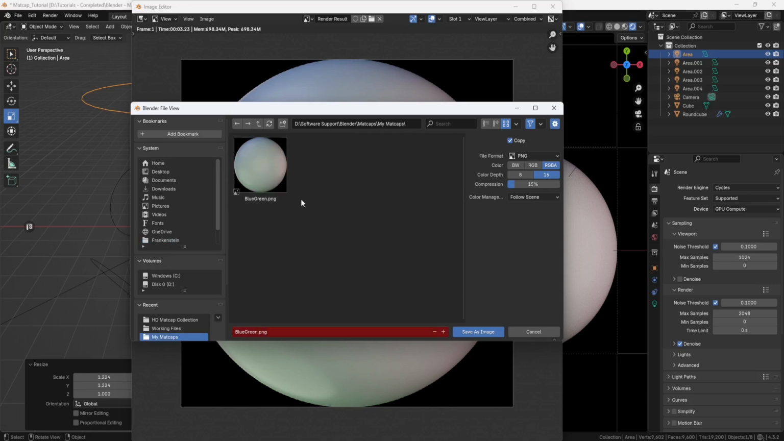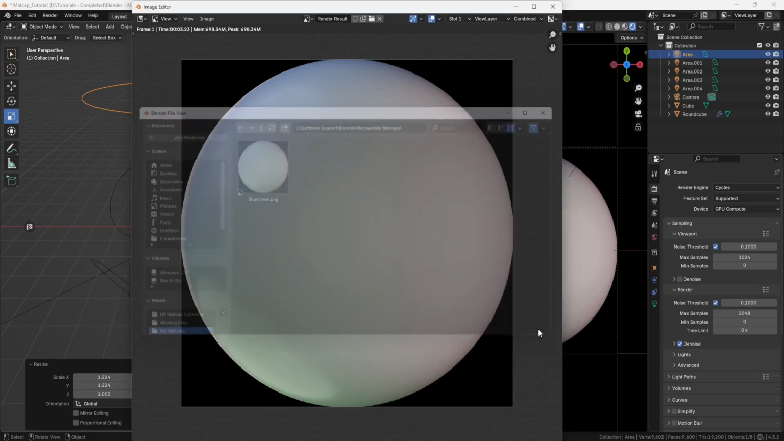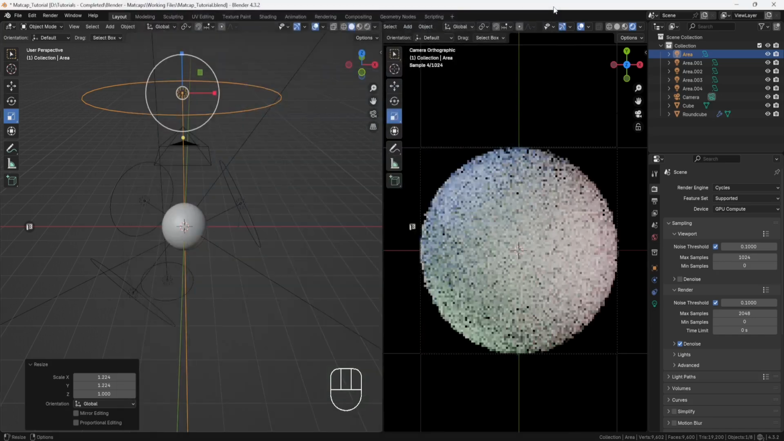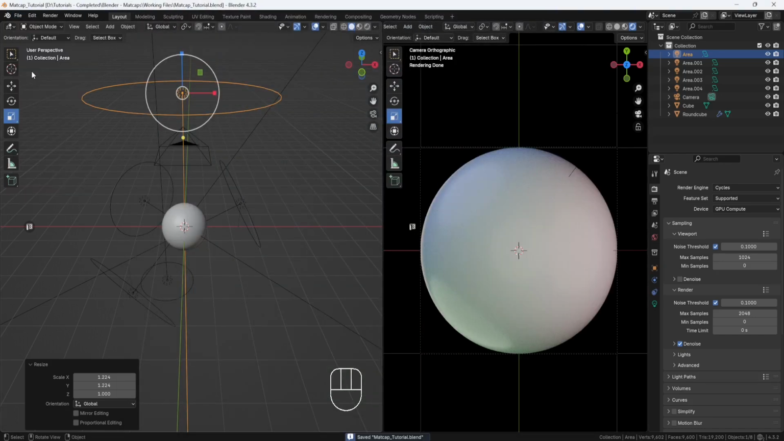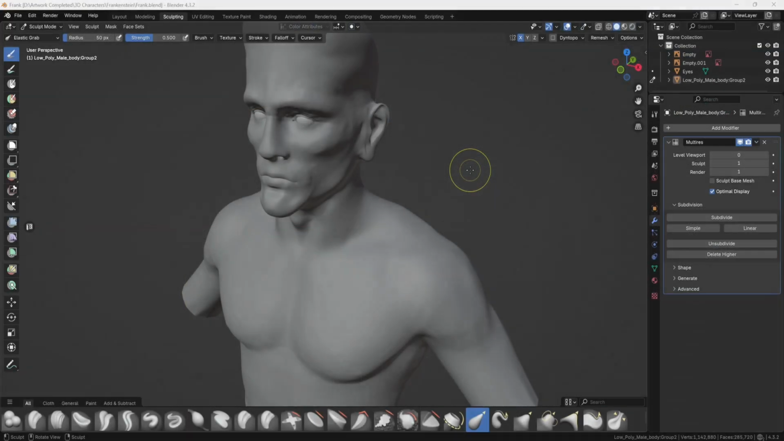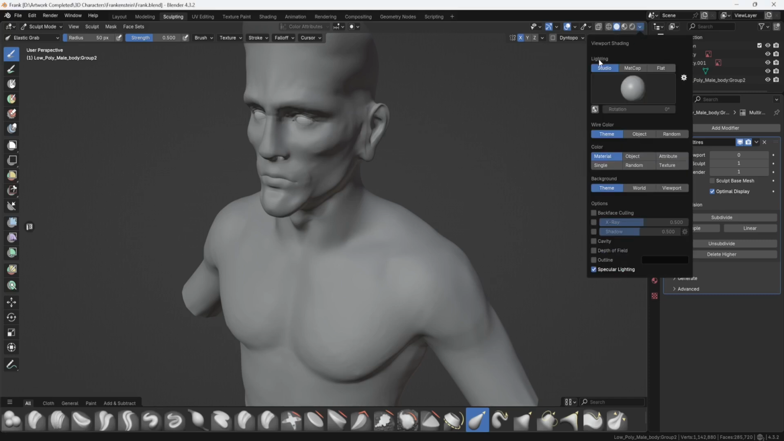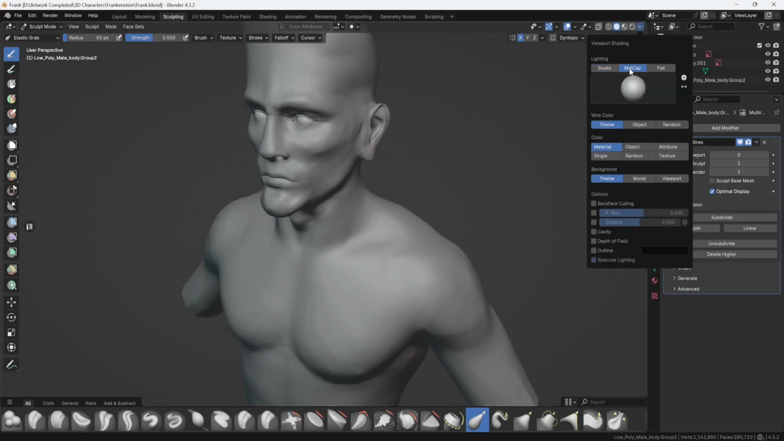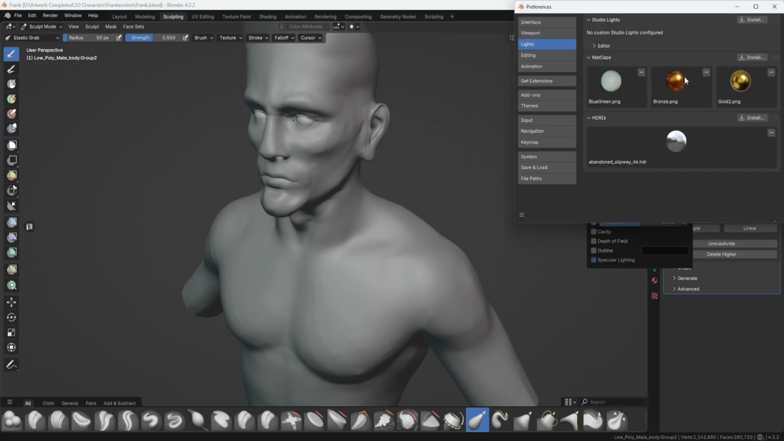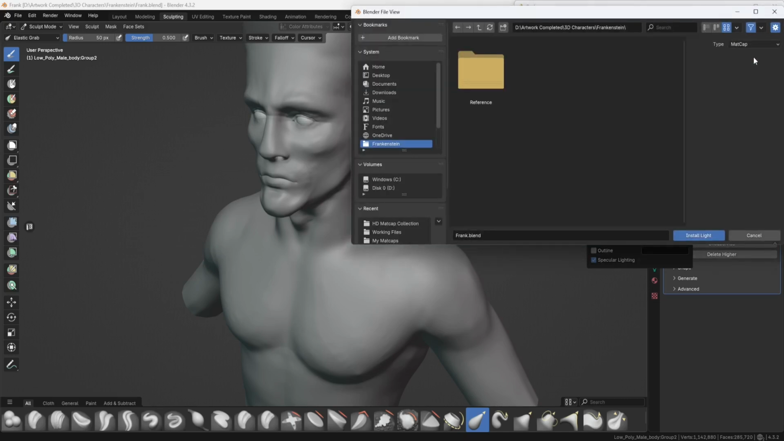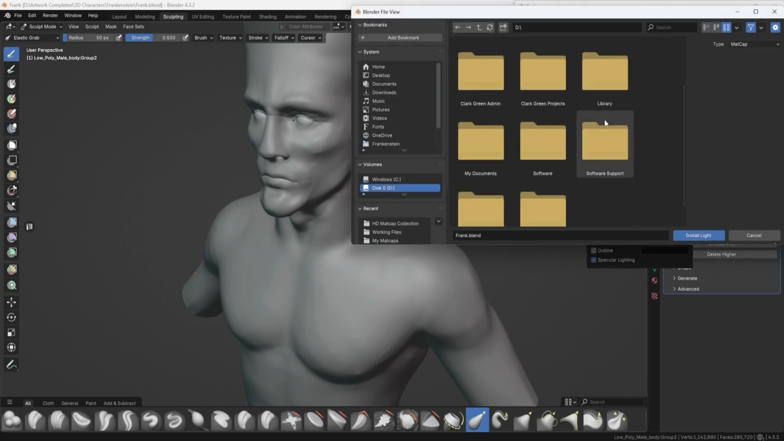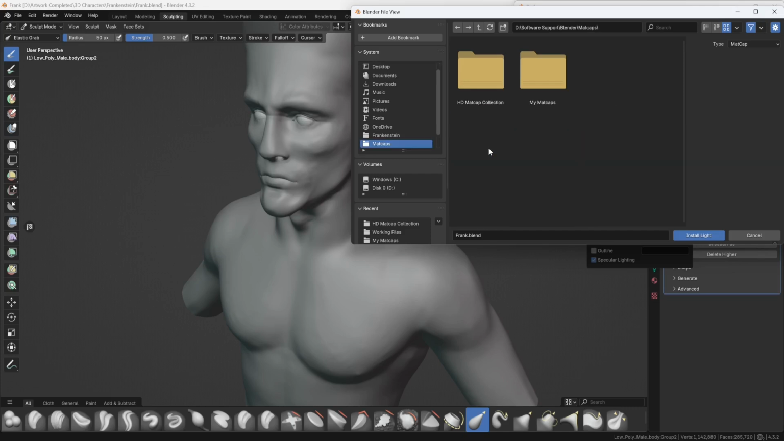I already have mine saved, so I'm going to close this window and save my Blender file. And then I'll jump back over to the file I was working on. So you want to make sure you're in solid display mode. Then click on this drop-down arrow and switch lighting to matcap. Then click on this gear icon to open up the preferences window. And in this matcap section, click the install button. Then browse to your matcap folder and select the matcap you just saved. And then click install.